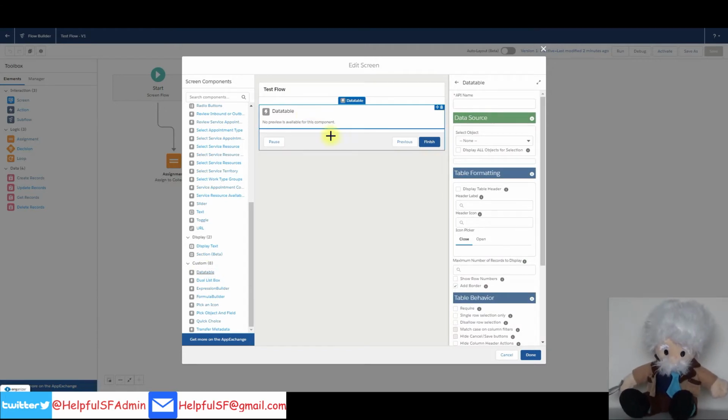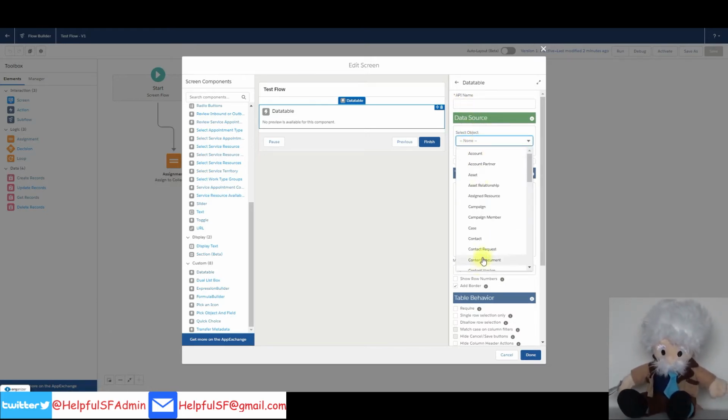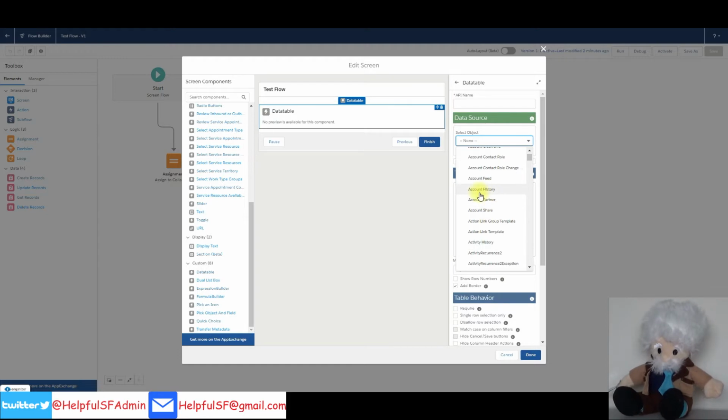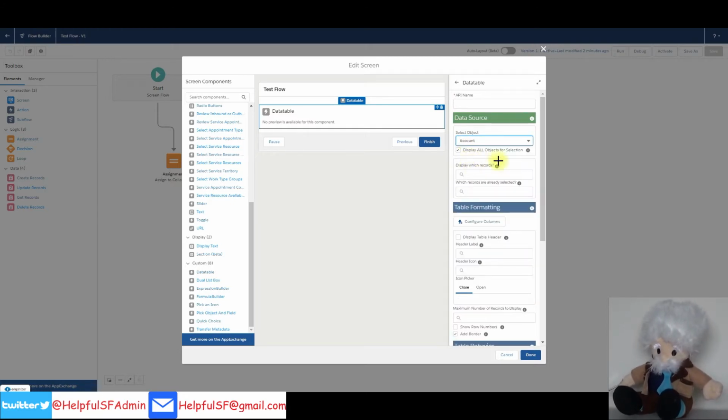Then we have all these great options for the data table. Of course, we have our name, which we would put in, and then we can select an object. So this is going to have most of your standard objects, probably some of the custom objects. If you want all the objects, we just click this and we'll get all the extra objects, things like account history, all those extra objects that are normally hidden, similar to what you'll see in the data loader. I'm just going to select account just for now.